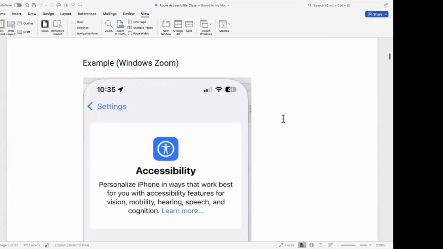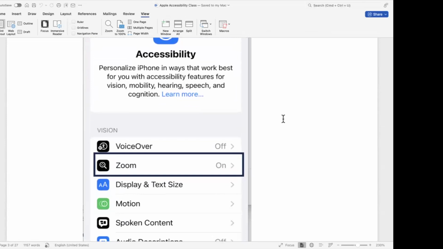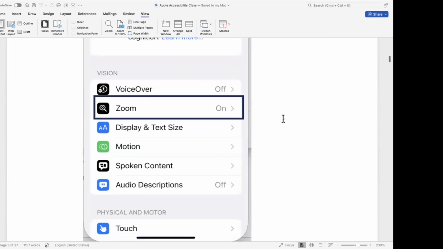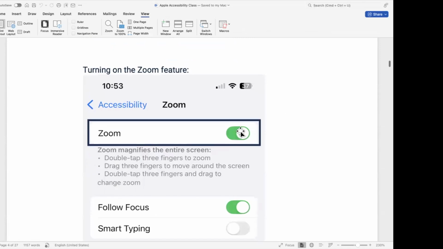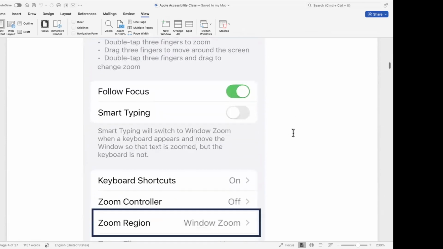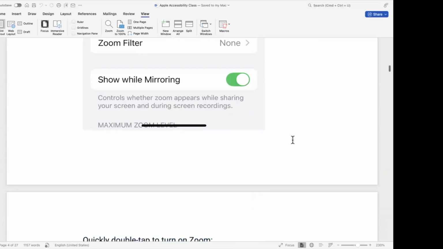All right, so here's an example where you go into accessibility, you turn on zoom. Okay, so here's the zoom slider turned on. Okay, now you've got a couple of different options here, but the one that I would recommend you start with is called zoom region, and that's where it brings up a zoom window that you can slide around and just zoom in on particular areas of the screen. So that's called window zoom. Okay.